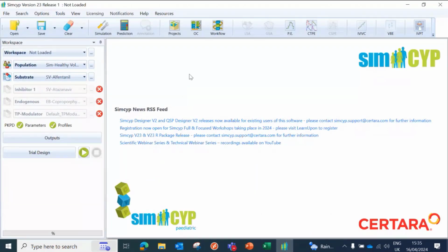Okay, so on to the simulator. You can see here on the left-hand pane, we have this endogenous slot. That was added in version 23. And you can open that up with a simple click on the red cross to make it a green tick.